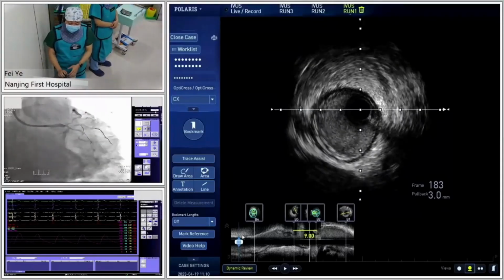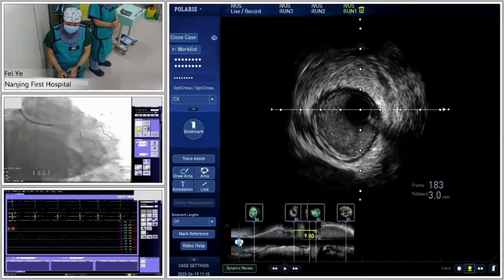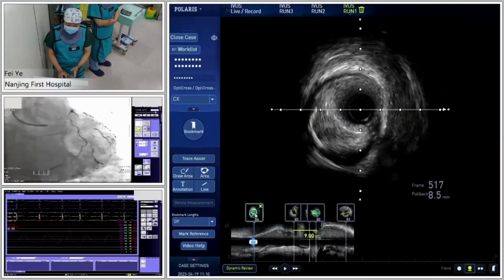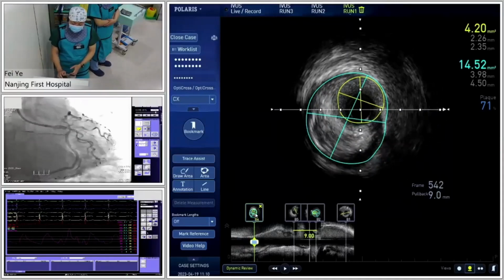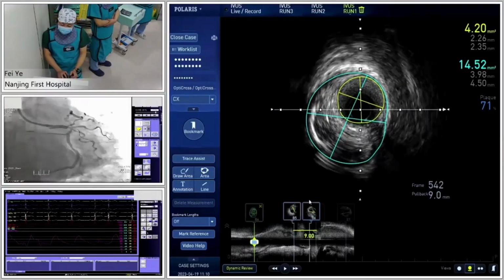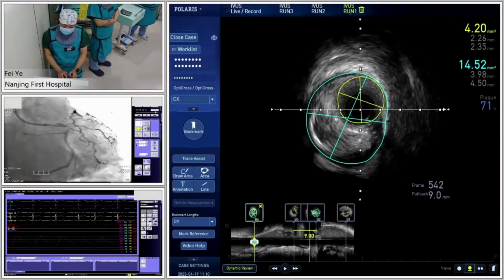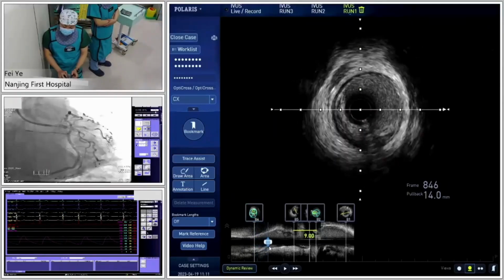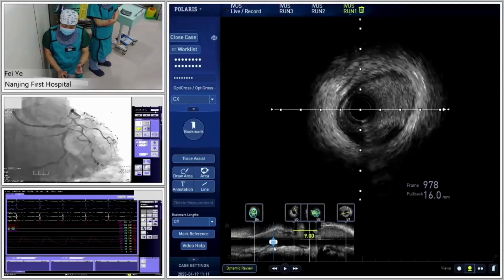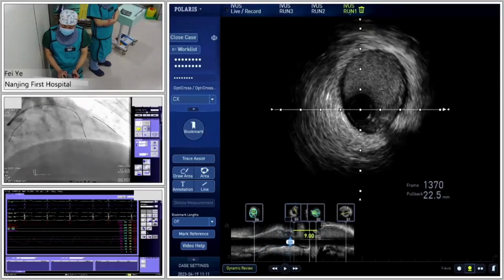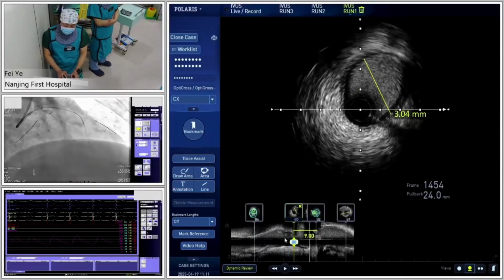And here we can see the distal circumflex is normal. Then go pull back, we can see eccentric plaque. Then go on pull back. Here, this point is the minimal lumen area of the distal plaque, and the area is just 4.2 millimeters square, and the plaque burden is about 71%. Then go on pull back, we can see the plaque area more and more smaller. Then pull back here, this is the proximal circumflex, and here the vessel is normal. The vessel diameter is about 3.0 millimeter.